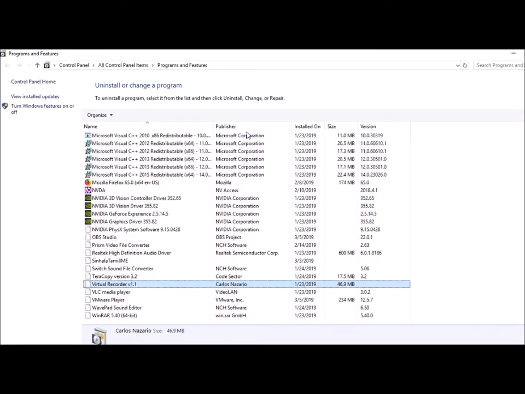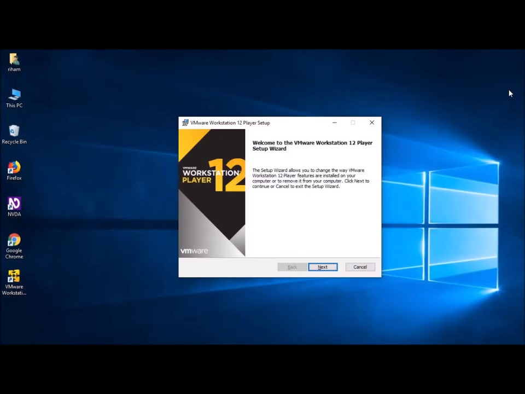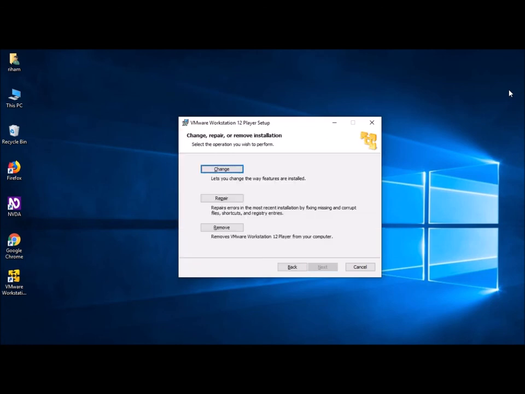VMware Workstation 12 Player. Setup. The Setup Wizard allows you to change the way VMware Workstation 12 Player features are installed on your computer or to remove it from your computer. Click Next to continue or Cancel to exit the Setup Wizard. Welcome to the VMware Workstation 12 Player Setup Wizard. Next button, Alt plus N.